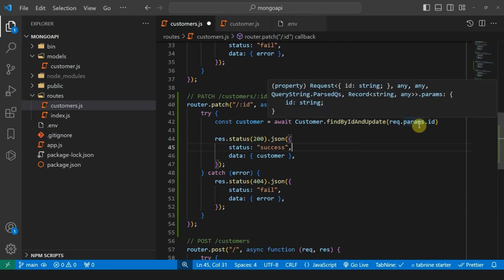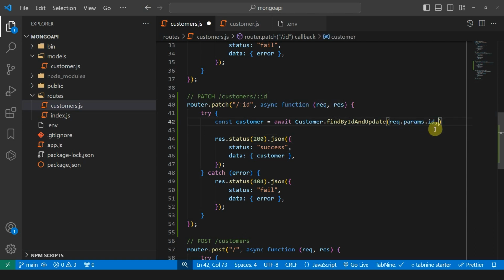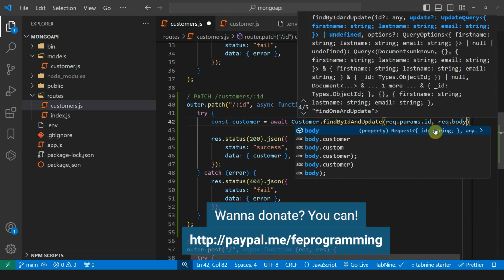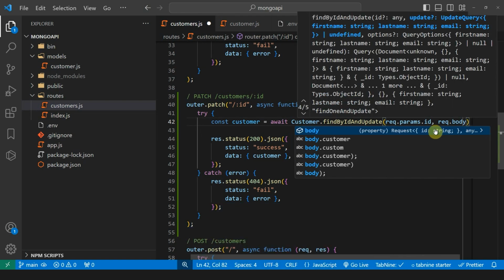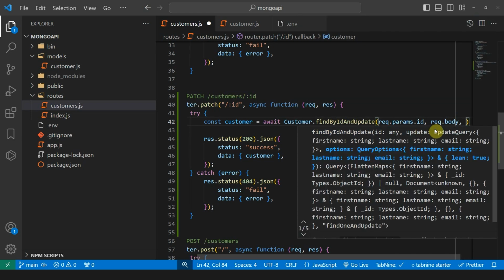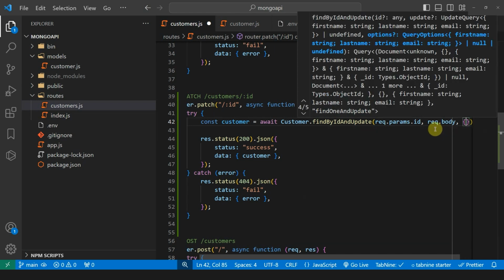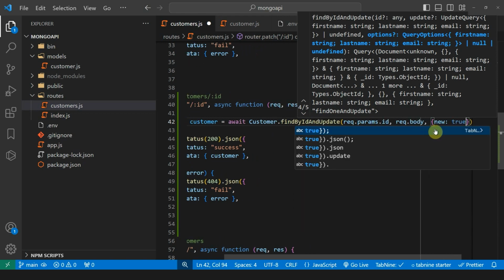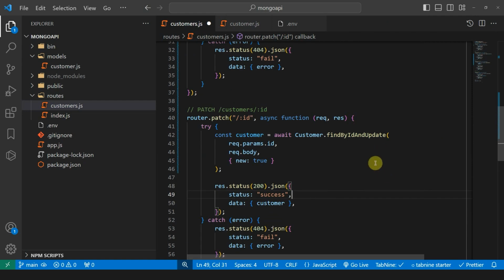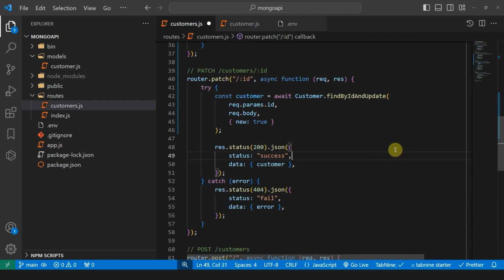And we are passing the ID, and then we need to pass the body as well. And we want to return the new object, not the old one. So we want to return the modified one. So we need to actually have a new parameter here, a third one, and say new true. Okay, because it actually defaults to false. Let's see, there we go. And I think that should actually do it.